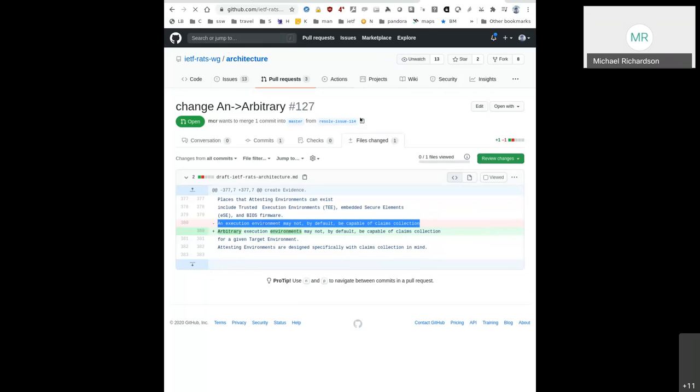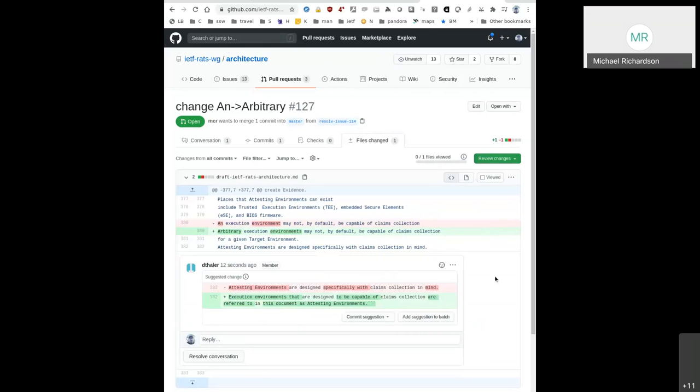I just don't know what an arbitrary execution environment is. Yeah, I don't know what it is either. It's arbitrary. The point is, if you just pick some execution environment, it might not work. Yeah, but arbitrary is overly specific for something you just pick. I don't know what the problem initially was. So I don't know that there was a problem in that sentence. So maybe that was not the right fix.